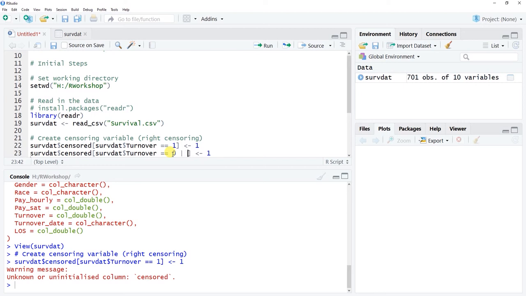And we'll then use the logical or, the straight vertical line here, to say, or those people, and I'll go ahead and copy this here, or those people for which the turnover variable was equal to 2. So these are the people who involuntarily turned over. They left because they were fired, for example. Okay, so we're saying if the turnover variable is equal to 0 or if it was equal to 2, we're going to right censor those, and we're going to assign the 0 value to those cases for the new censored variable that we've created already.